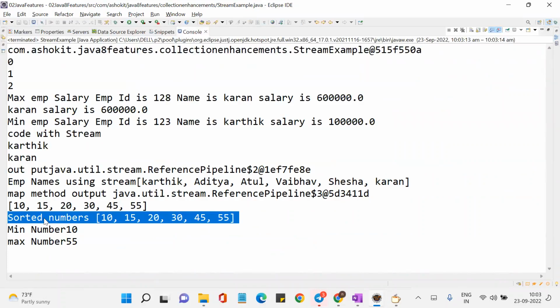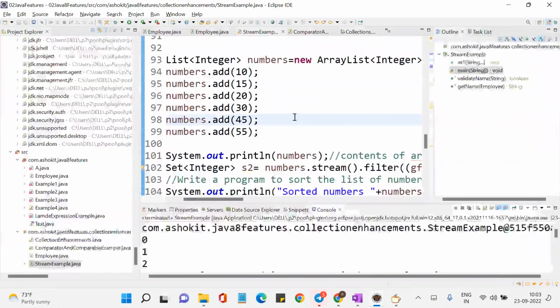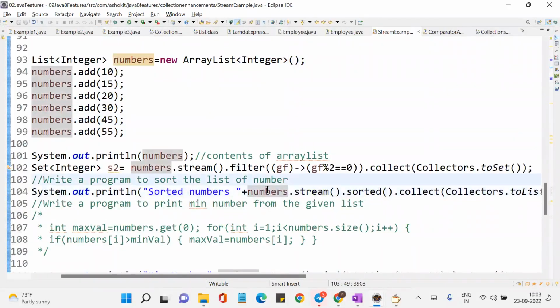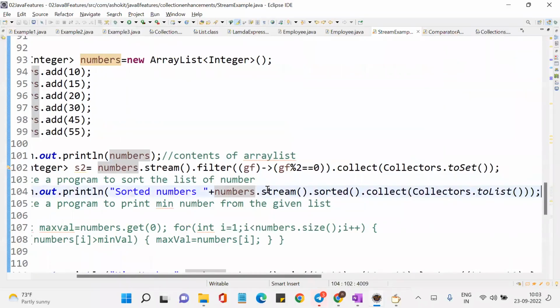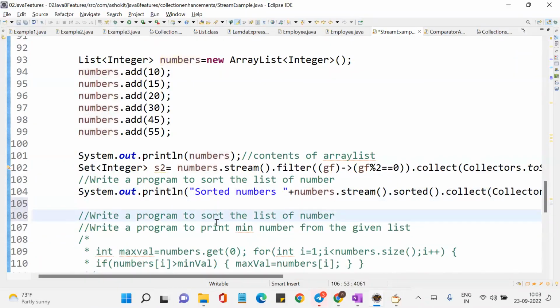Now I want a reverse order. What should I do? I want reverse order. Write a program to print the reverse order, or descending order, using a stream method.